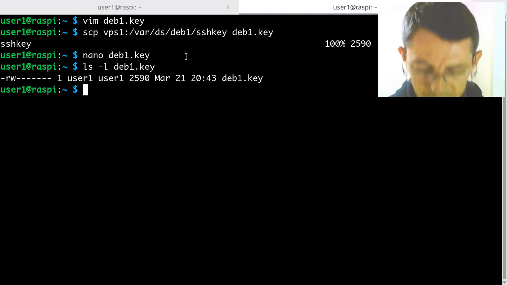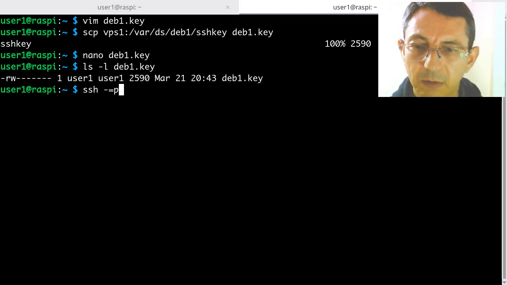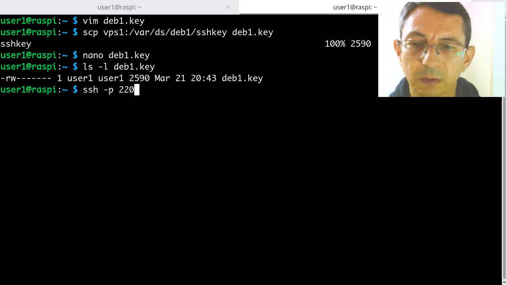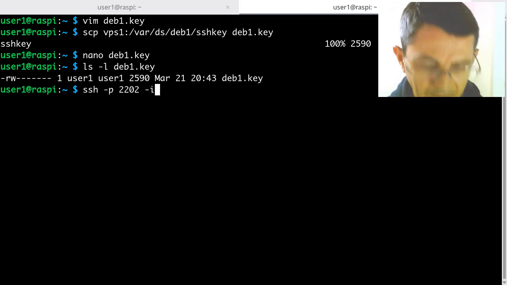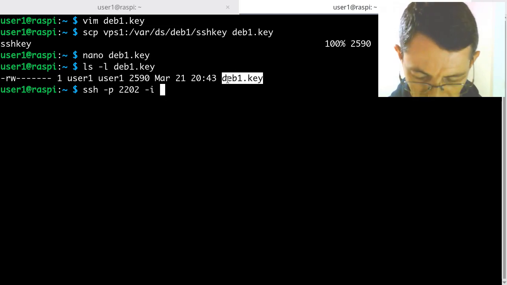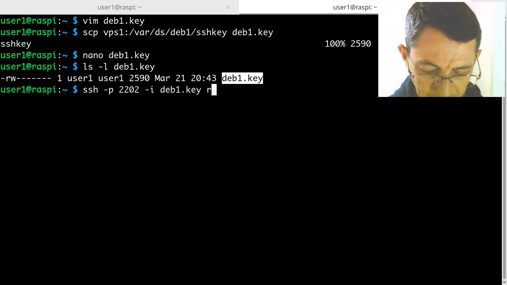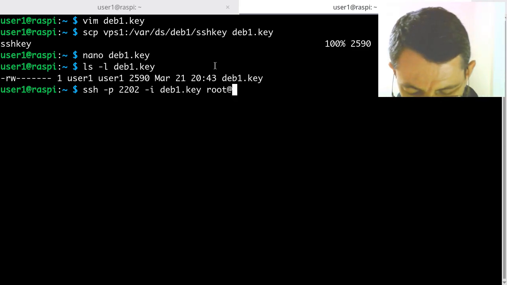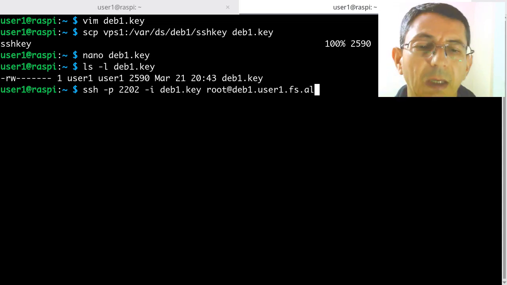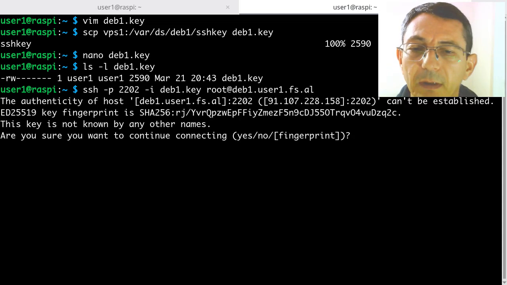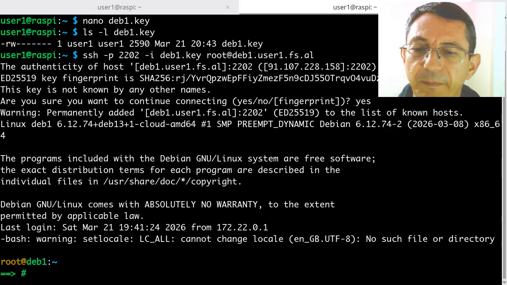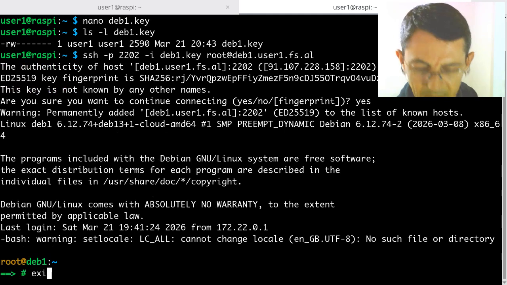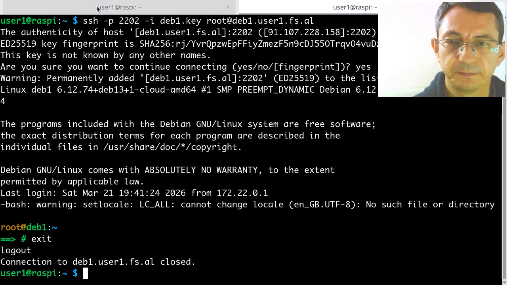So now I can do an SSH port 2202, identity key this one, and then the user root at the host name, let me call it deb1.user1.fs.al. Yes, and I'm inside the container, so it is working.